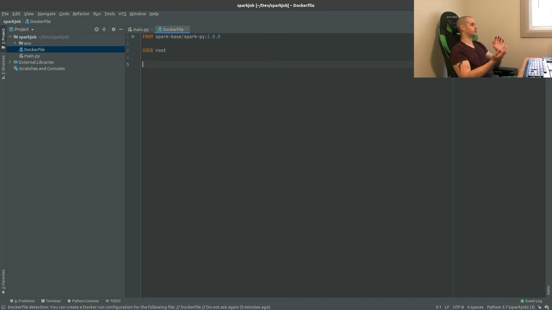I'm just going to stay as root for this tutorial, but technically when you're running a Docker container, you're probably not going to want to run it as a root user because it's kind of a security concern. So I'm going to switch to a WORKDIR called app.